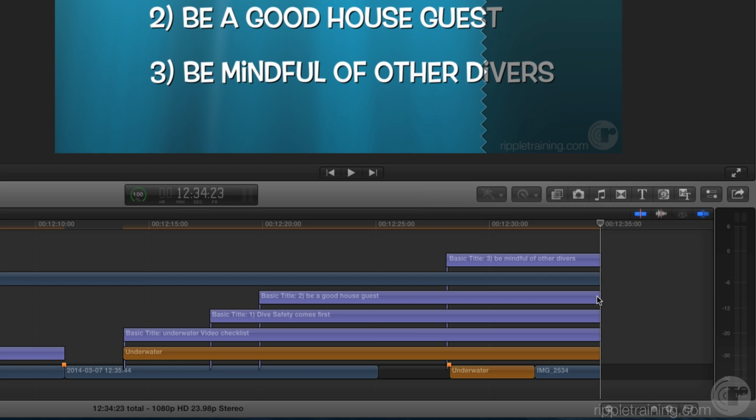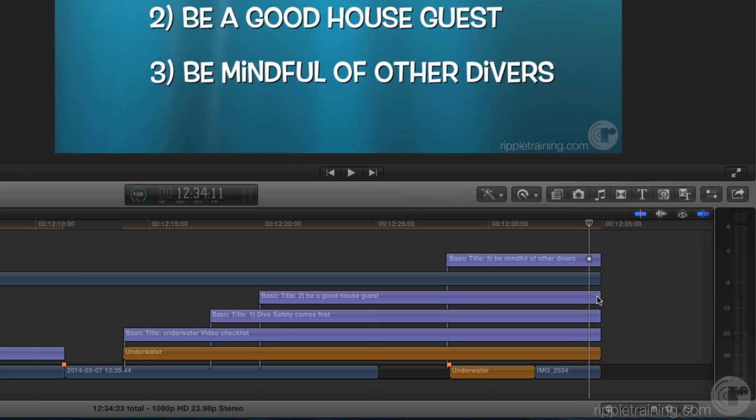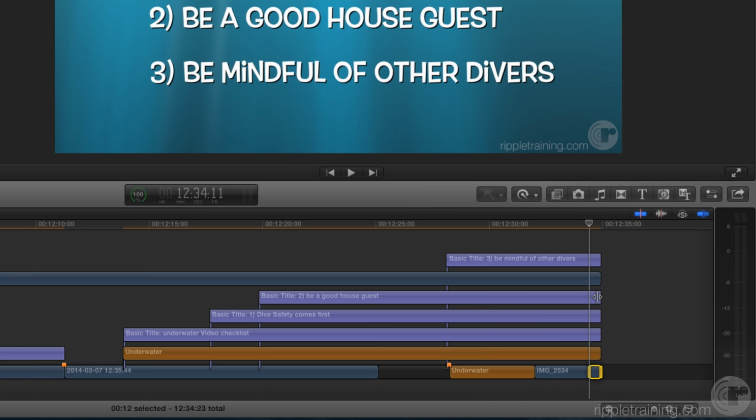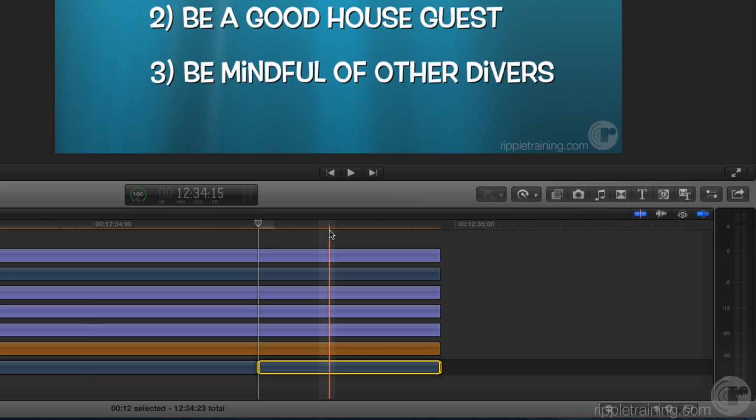With the playhead already parked at the end of the timeline, I'm going to type minus 12, enter. That will move the playhead back exactly 12 frames. I'm going to set an in point by pressing I. Notice the out point is already set at the end of the project. So you can better see what's going on, I'm going to zoom in by pressing Command plus a few times. Now we have our in and out point.